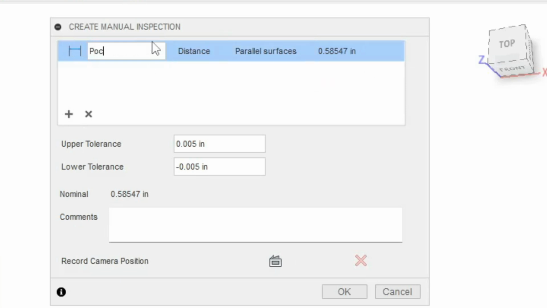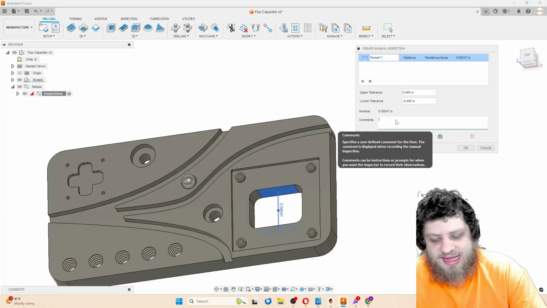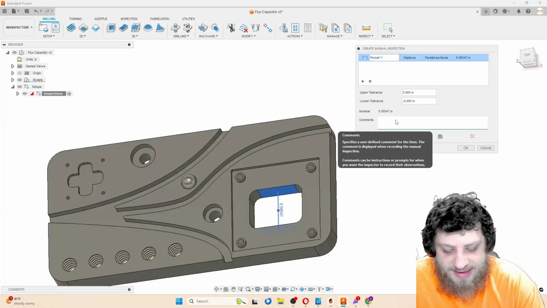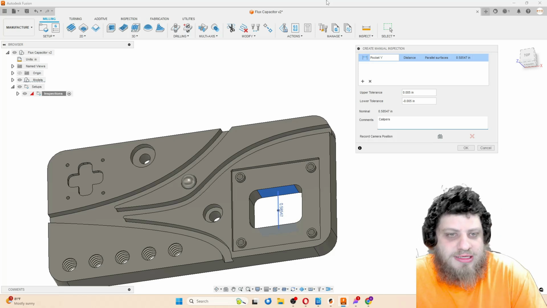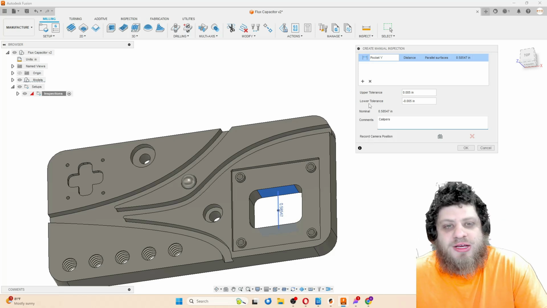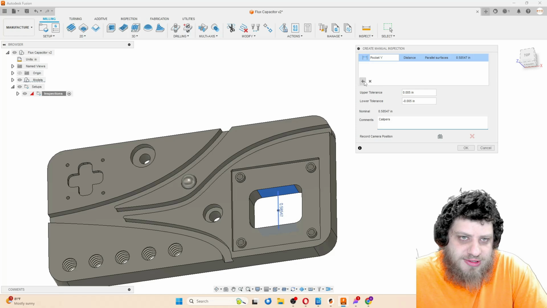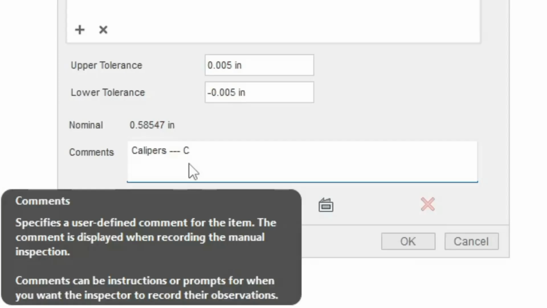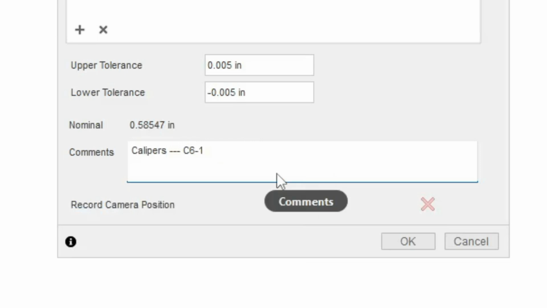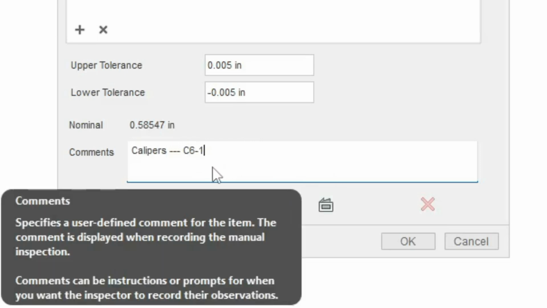So this would be pocket Y, and I can set my tolerances and make a comment. So for the comments, a lot of the times I can write what I would inspect it with. For example, put in, you know, calipers, just to tell someone who's doing the inspection what tool you want them to use. Or in my case, I have my calipers serialized, so I would probably do this with my 6-inch calipers, pair number 1, so C6-1.